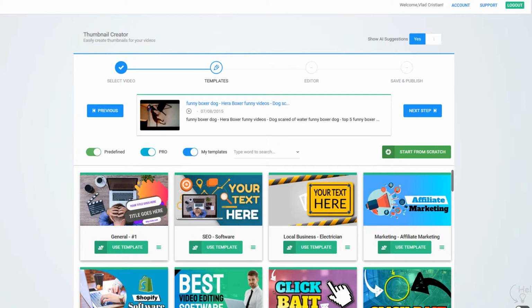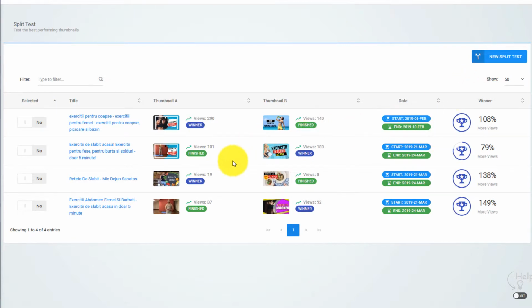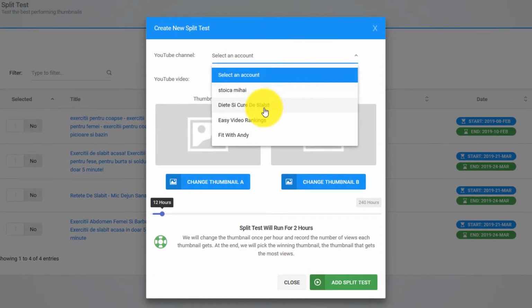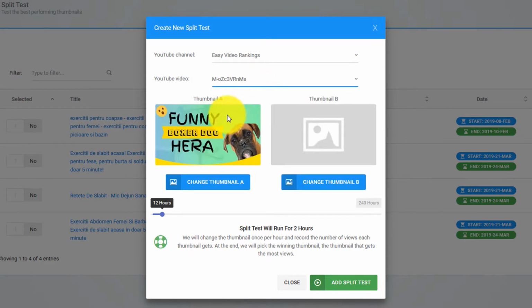Now, let me show you another amazing feature of Thumbnail Blaster. You have the unique ability to split test and find the best performing thumbnails for your video. This is a never seen before feature that will give you an unfair advantage over your competition.